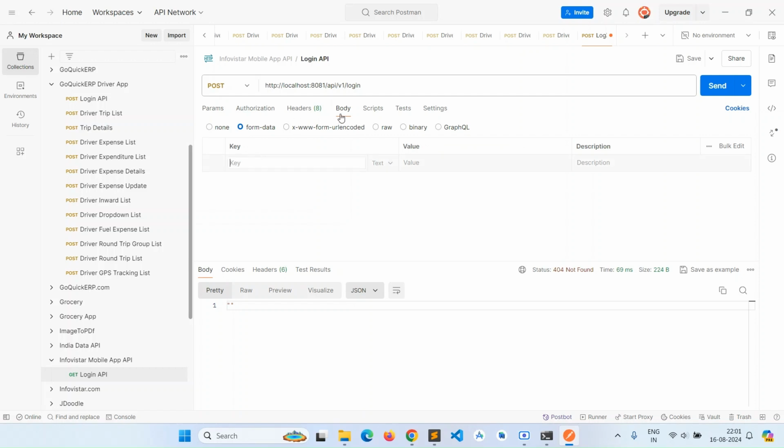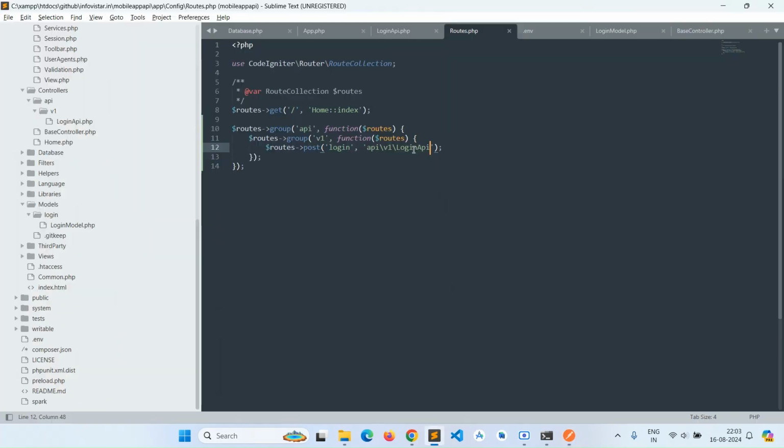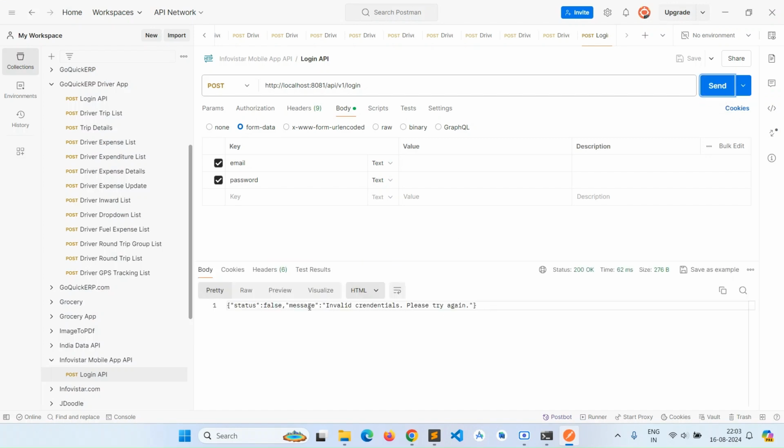For post we have to go to the body and form data. I will put email, I'm setting it blank, and password. It's still coming blank. In the route file, we missed the function name, that is login. That is why it was returning a blank response. Let's check again. See, we are getting the response status as false, message invalid credentials, please try again. If I set it to JSON, then you can see it in JSON format.